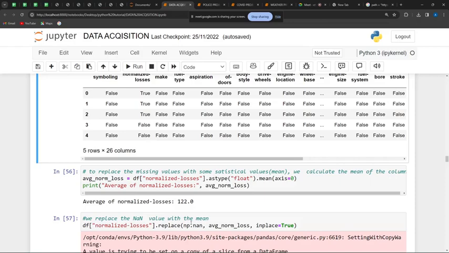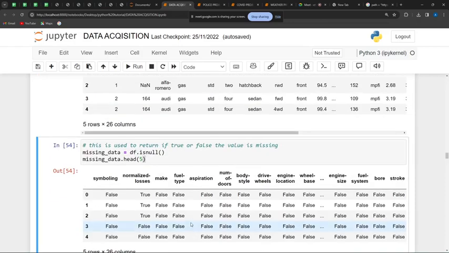Don't forget, these normalized losses, the Python here is seeing it as what? It's seeing it as a text. It's not seeing it as what? It's not seeing it as a normal number. It's seeing it as a text.